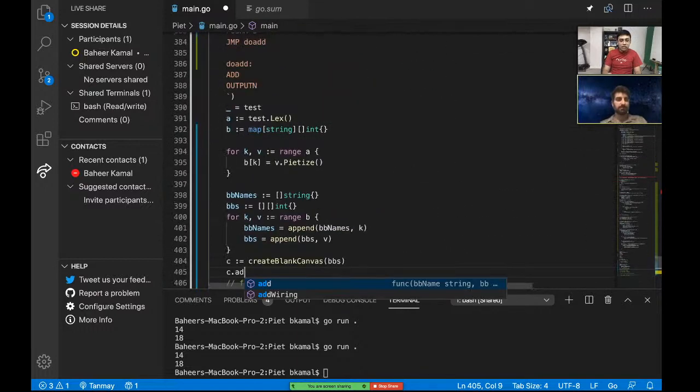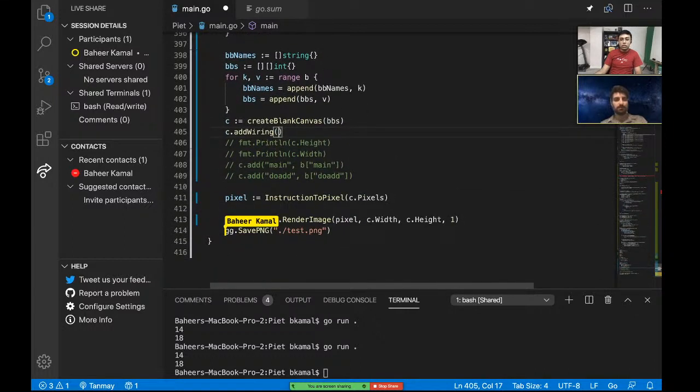C dot add. We still want to convert it to some pixel, right? No, we don't, because we're not going to get any pixels. It's fine as long as we have something to fill in. Right, sure.